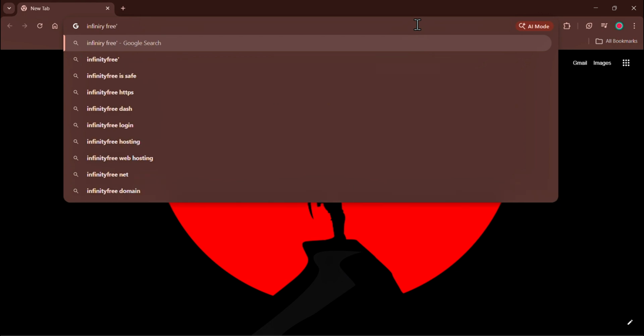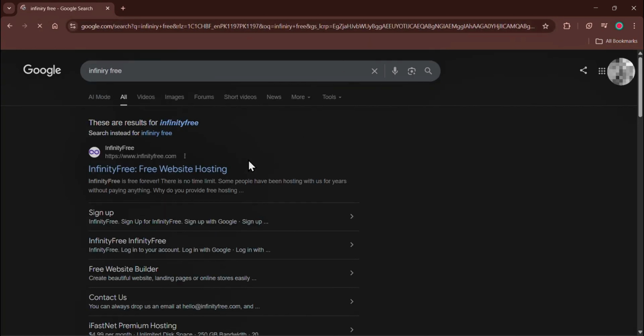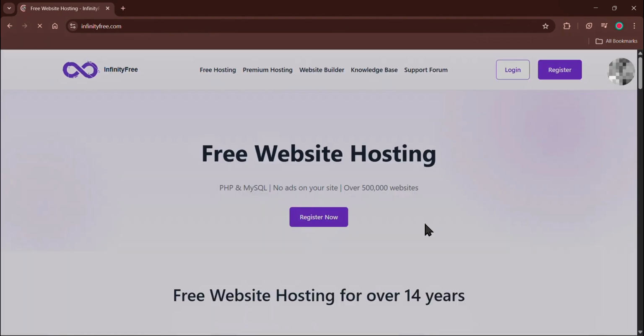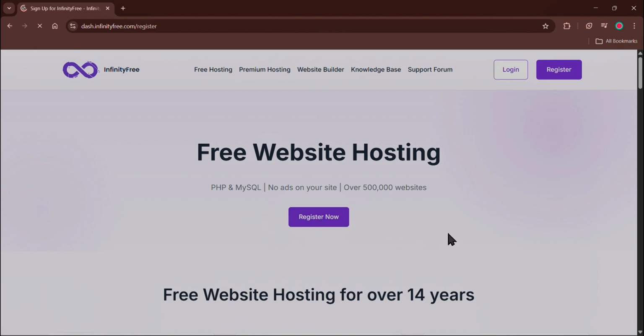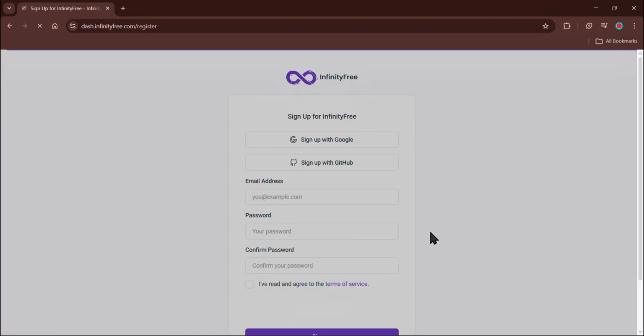First, we'll use InfinityFree, which is a free hosting service where you upload your website files manually. Go to InfinityFree, create a free account, and set up a hosting domain. This will give you a live URL where your website will be accessible.